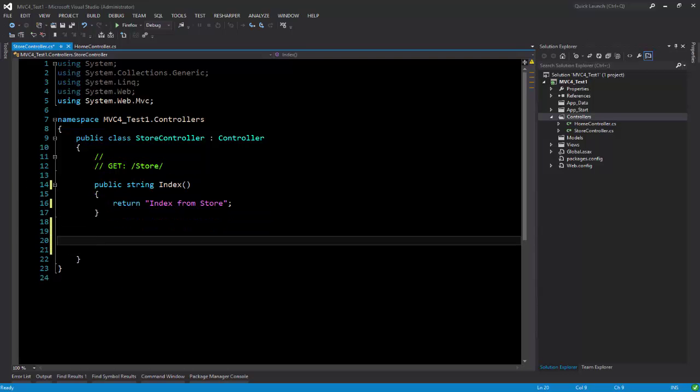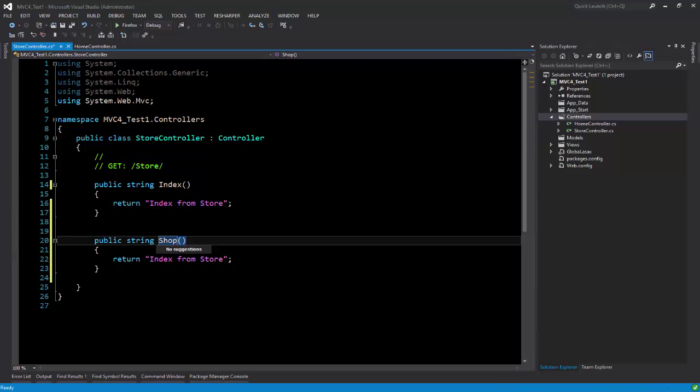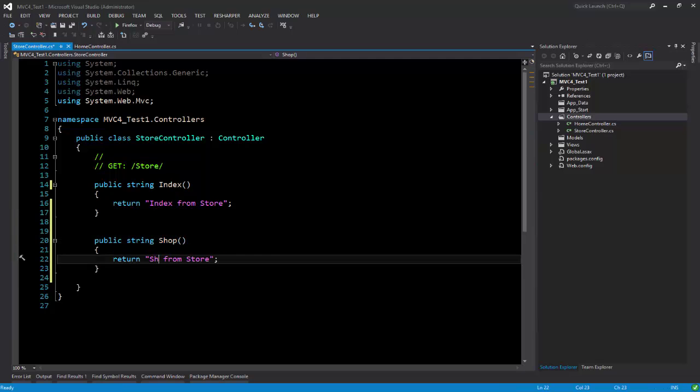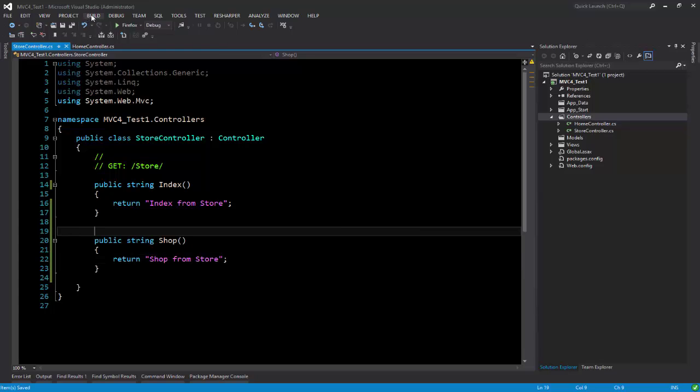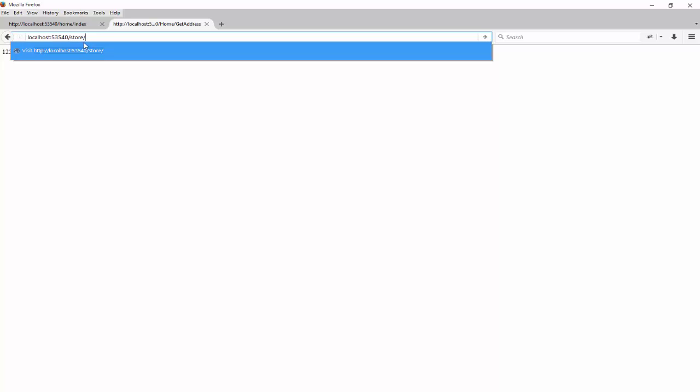and let's create one more, let's say shop. All right, now if I were to build this and go back to my solution and change the controller name to store, even if I don't specify the method name and just hit enter, the default method would be the index, so it will automatically pick that. If I hit enter, it says index from store.